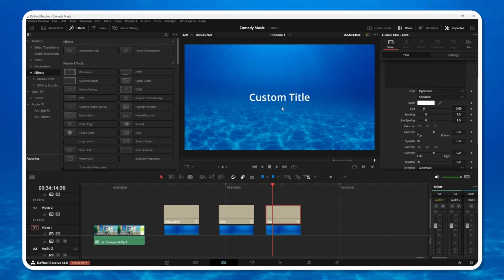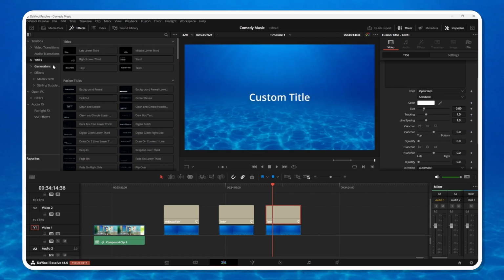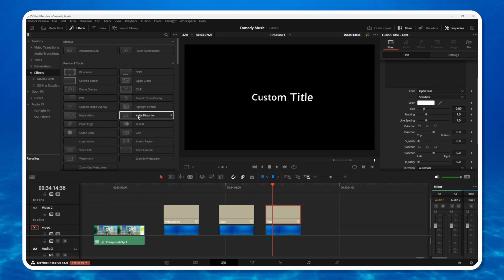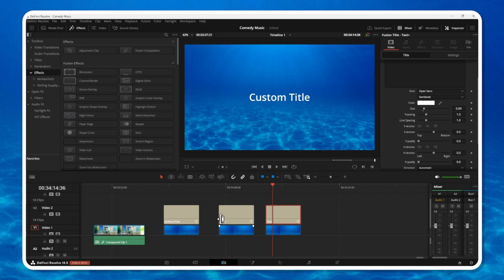What makes up the wiggly text as you know it is three things: a Text+ node, and then two Fusion effects. One is noise distortion. Keep in mind this is available in the 18.5 version of Resolve. If you're running older versions, you can still do this, but it'll have to be in the Fusion tab.